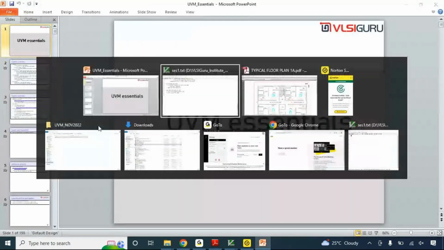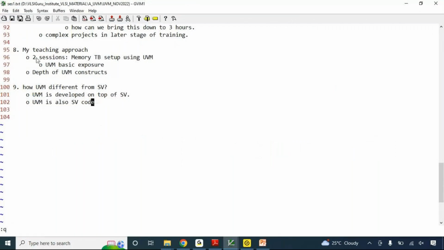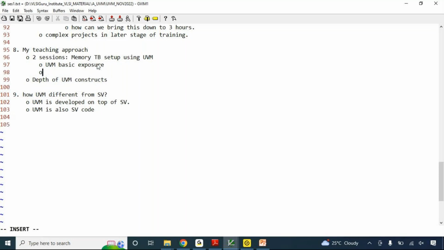What you should understand is, for the next 2 sessions, I'm going to develop a memory test bench using UVM. Then we will go in depth into UVM constructs. While I develop the memory test bench, I will give you basic UVM exposure. Even if you don't understand 100% of things, don't worry. We will teach all those things again when we get to UVM constructs. My approach is to show you what UVM can do in a simple manner, using a simple example. Then when we go to UVM constructs, you will be able to understand it much better.